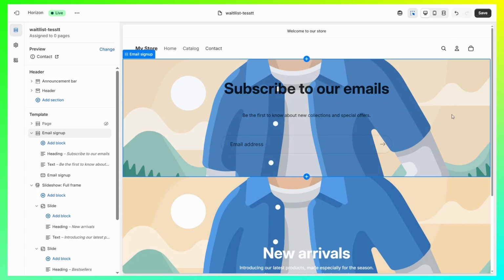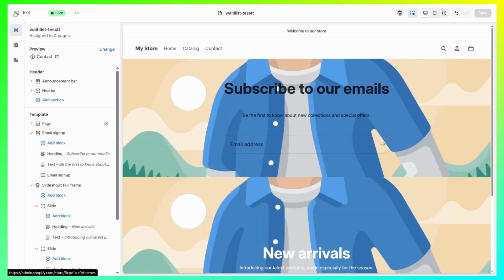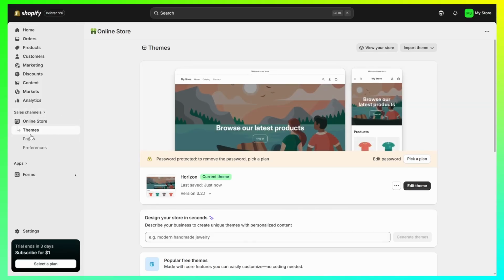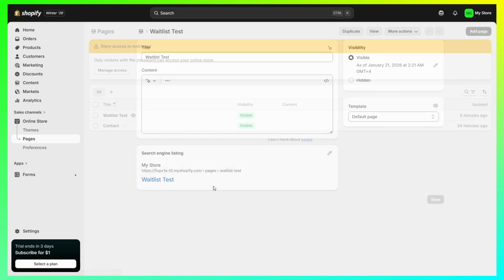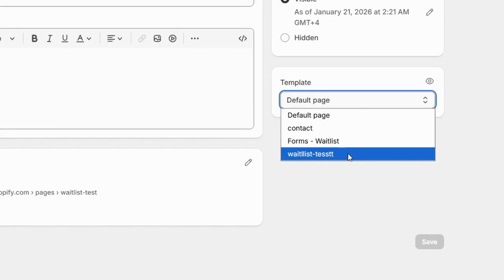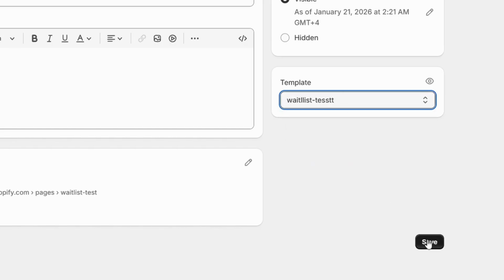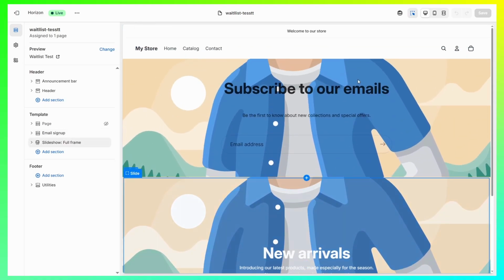So again, I'm not going to do much with design here. So I'm just going to click on the top right corner. And now you can see that this is assigned to 0 pages. So we simply just want to exit, go to online store, go to pages, and just click on our waitlist test. Click on template and click on waitlist, or whichever name you gave it, the actual template, and click on save. And now if we actually view the page, it's going to look exactly as we left it.